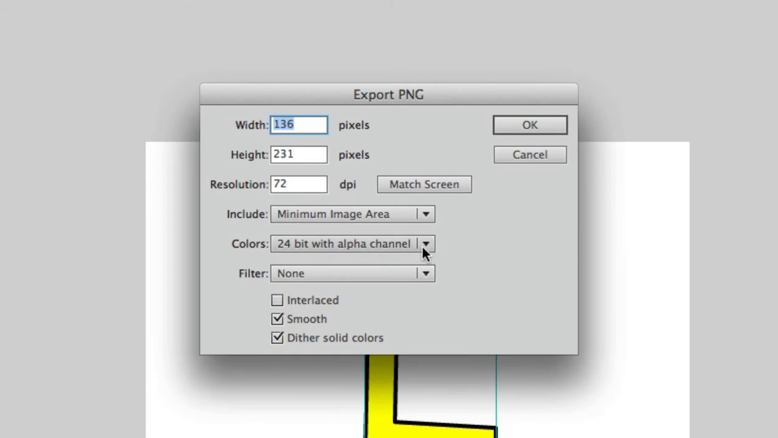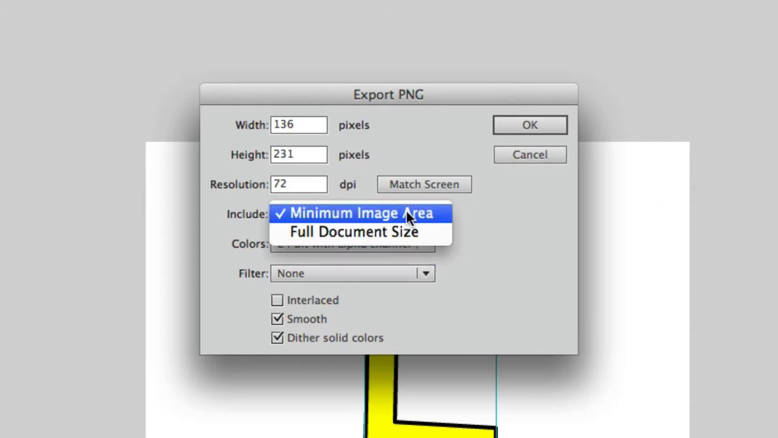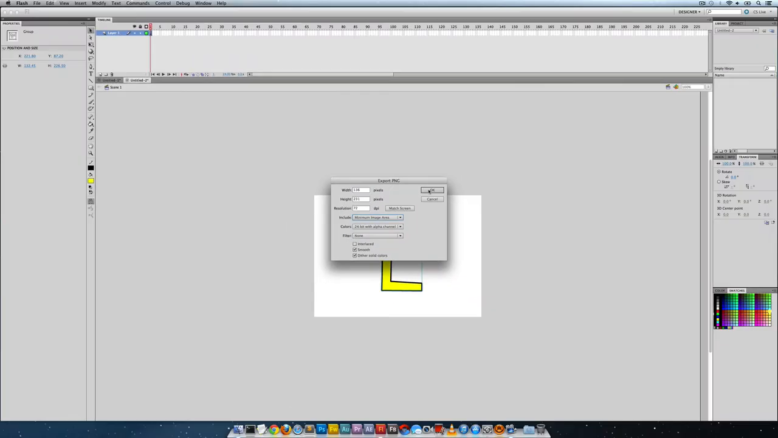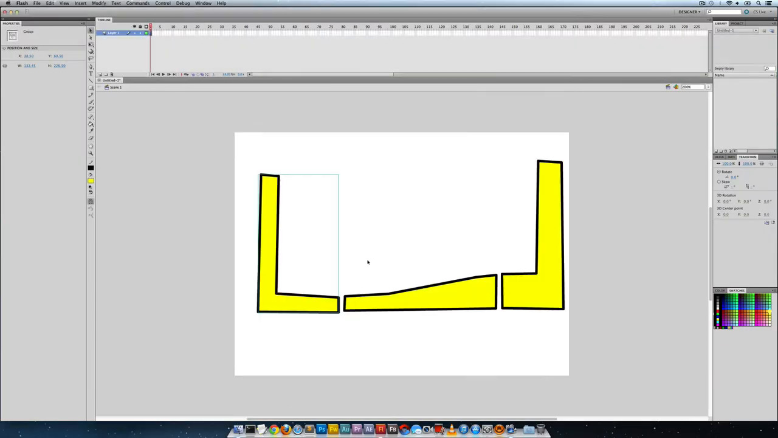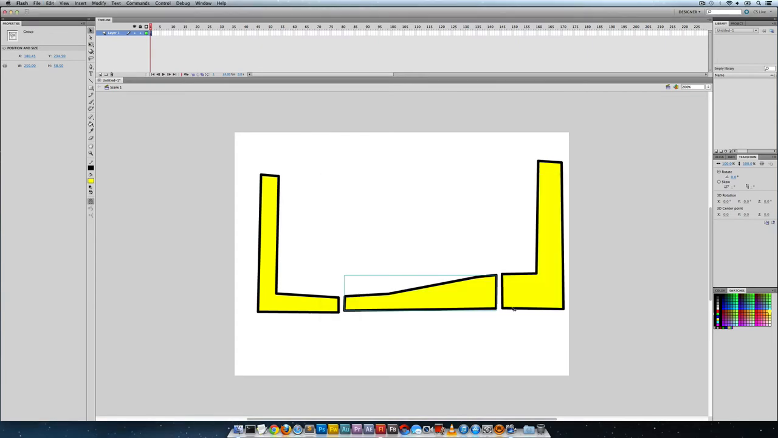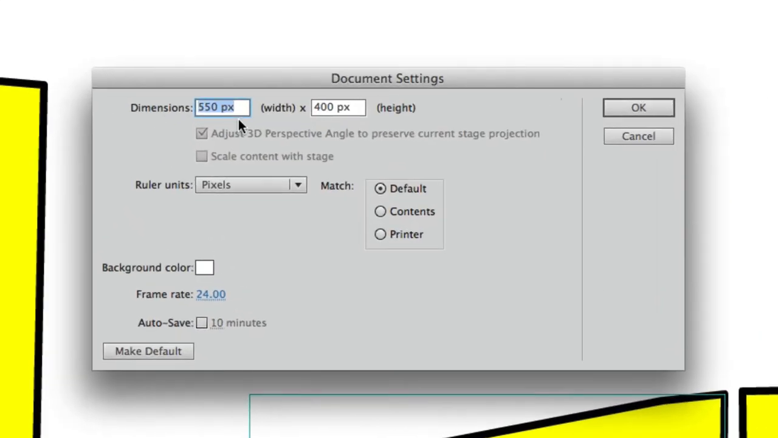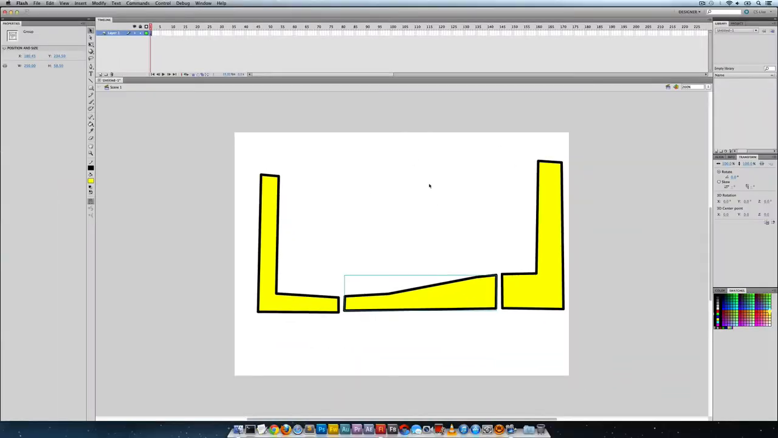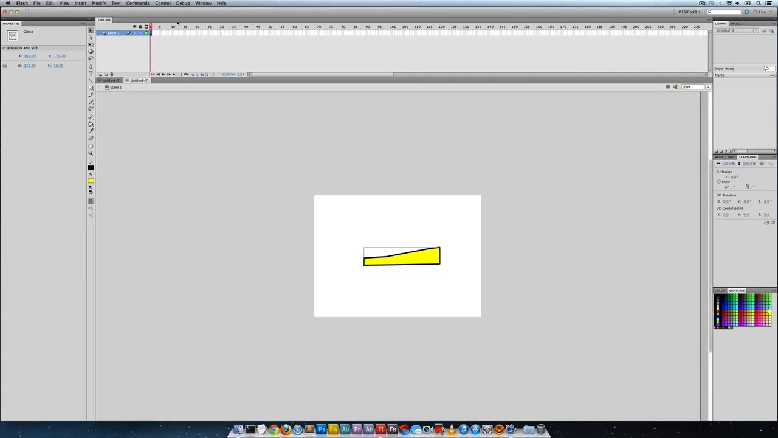Notice I am doing 24-bit with the alpha channel, so it'll make sure to actually do it. You don't have to worry about the rest of the stuff. Just want to make sure it matches the minimum image area, not the document size, because all we care about is this guy, okay? Keep in mind, before I export, you usually define this as the pixels that you are targeting, not the pixels of the phone. So, for example, for iOS, you do something like 480 by 960 or something, so you'd actually have some idea of what your level is going to look like and what it's going to scale to. For now, we're just playing around, okay?